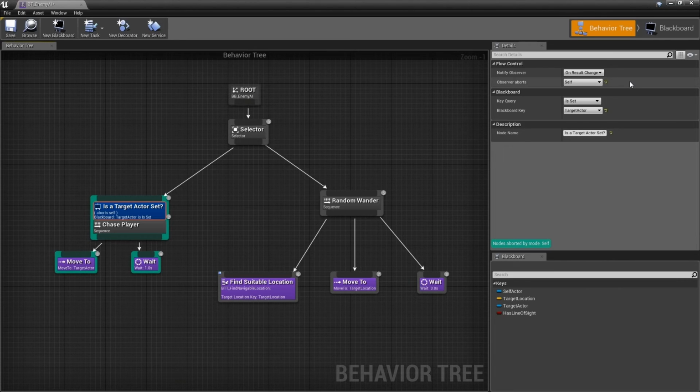If this sequence was aborted, due to the order of execution of behavior trees, the next sequence, the Random Wander, would be executed next. This relates to the next option, lower priority. Note that the text in the lower half of the detail panel changes, as does the color highlighting the nodes that will be impacted by the change. We can see that in this instance, the lower priority random wander sequence will be aborted. Note this option would only cover some of our use cases. If the AI was currently randomly wandering and the target actor became set, random wander would be aborted and we would return to the chase player sequence.